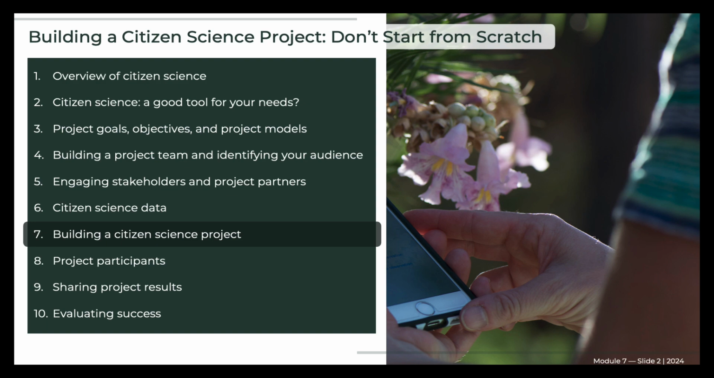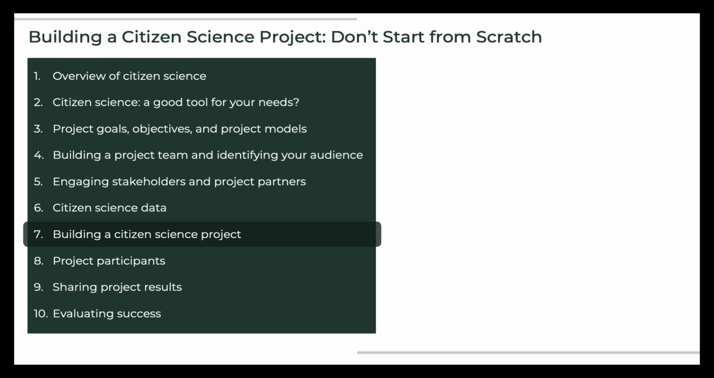Module 6 explored the broad topic of collecting and managing citizen science data. This presentation is about using existing projects and platforms to build citizen science efforts to achieve scientific and resource management objectives for parks, forests, grasslands, refuges, or similar lands and waters. It fits within our 10-part series here.